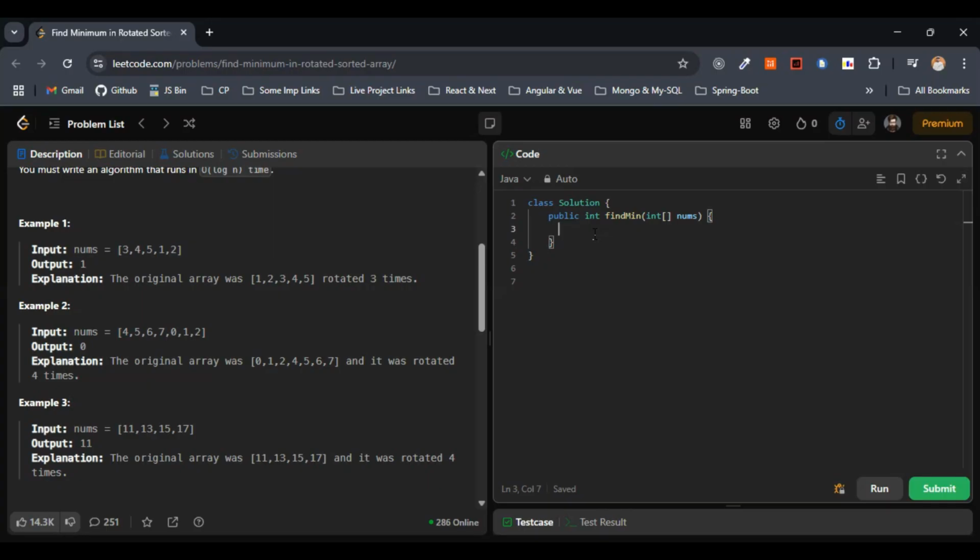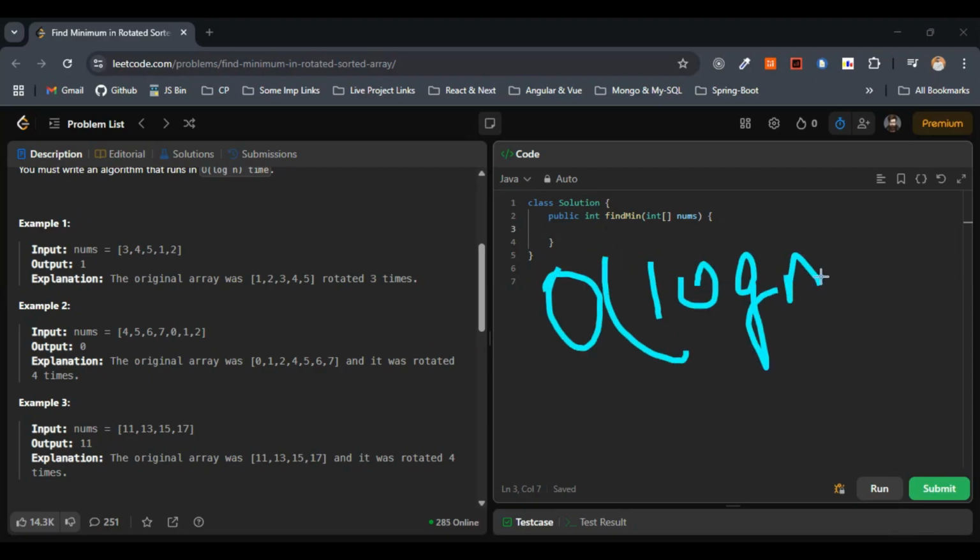As they have mentioned in the question, we had to write the algorithm in big O of logarithmic n time complexity. So we went with the binary search, right? The time complexity is quite obviously big O of log n here, because we are performing the binary search by halving the search space.